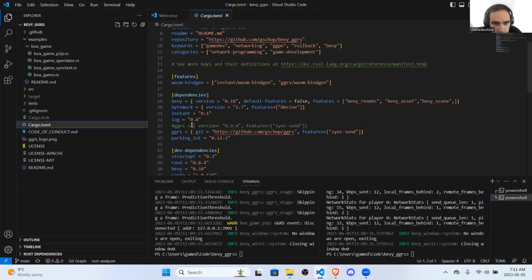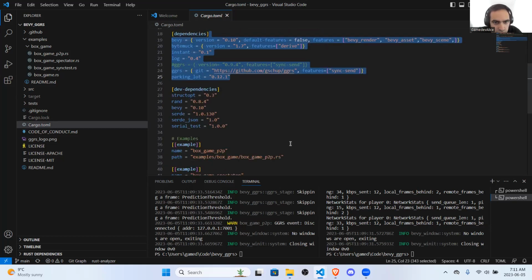Tomo. Looks like I might need to add these features. Or maybe not, because default features is off. I'll go ahead and just use the same dependencies. Not sure if I'm going to need some of these.